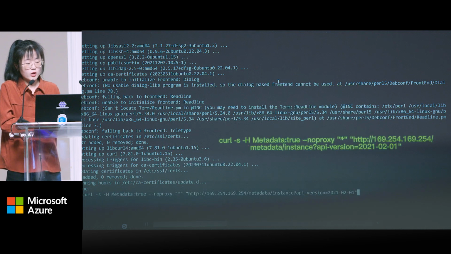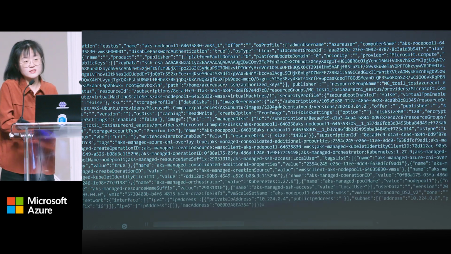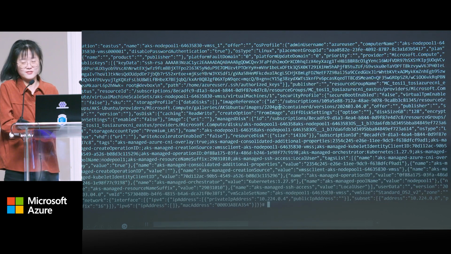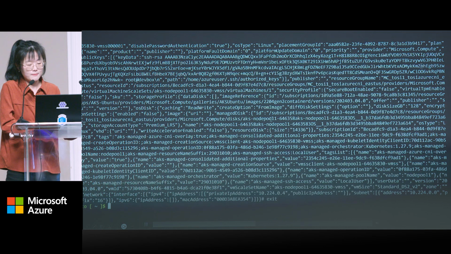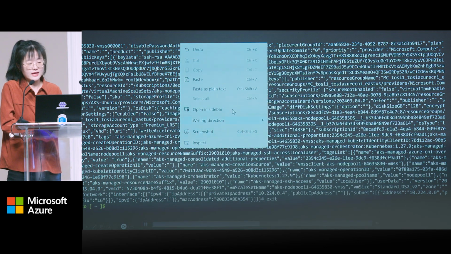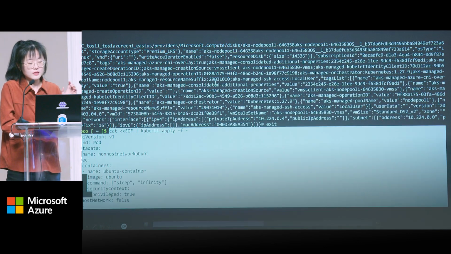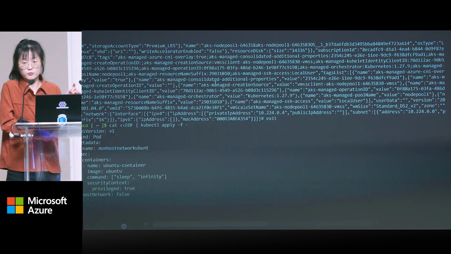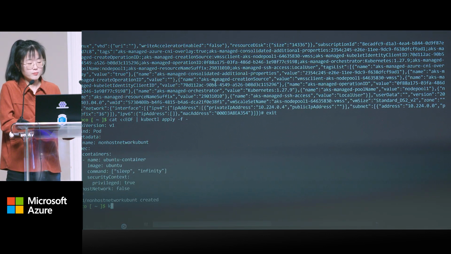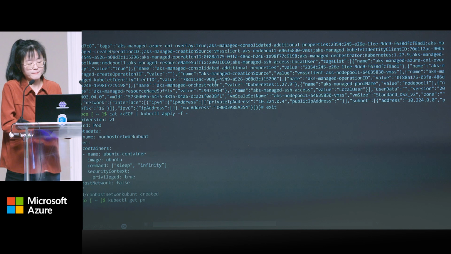Okay, so then we are using this command to test the traffic from the pod to the IMDS endpoint. The results turned out that the connection is fine. The pod can still connect to the IMDS endpoints. Now let's create a second example pod. The pod host network is set as false. Okay, pod created, and let's log in.